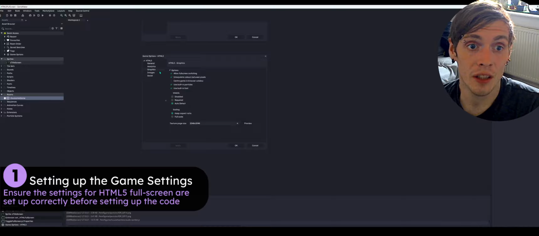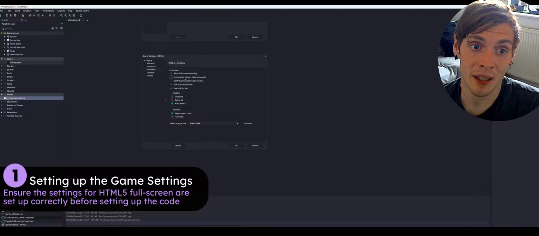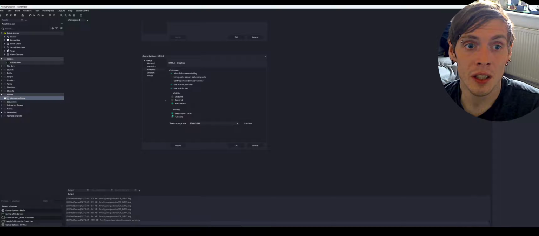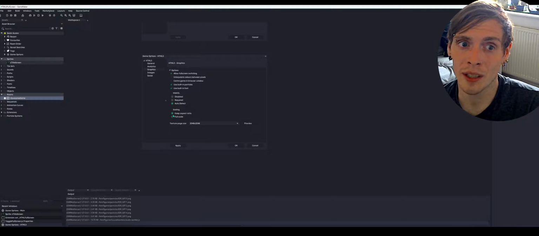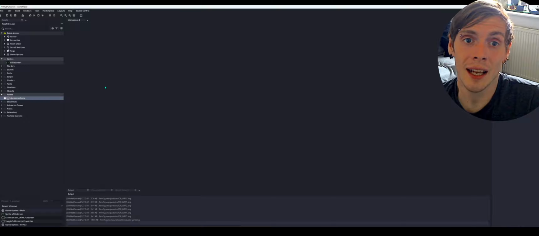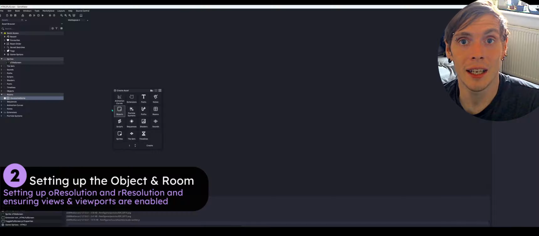And in the graphics section, we're going to make sure allow full screen switching is turned on, interpolate colors between pixels is turned off, and keep aspect ratio under the scaling heading is turned on. We want to turn off the interpolate colors because otherwise it creates a bit of a weird blurry effect and we don't want that. What this does is effectively scale up the game window to fit the browser, and it's a very simple way to make sure you get full screen in your HTML5 web projects.